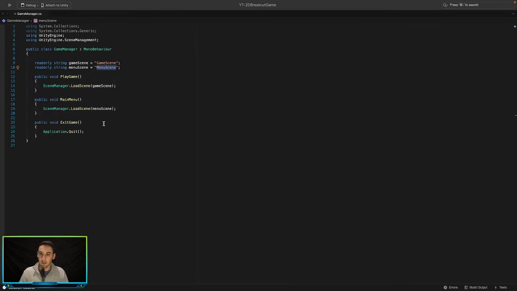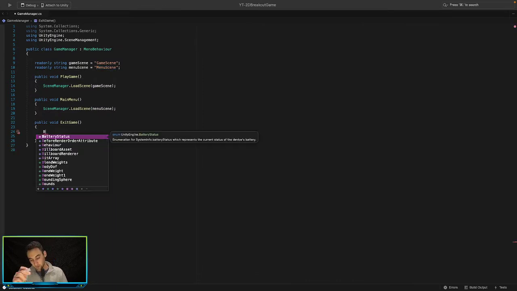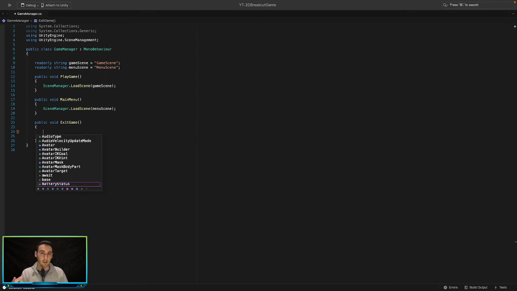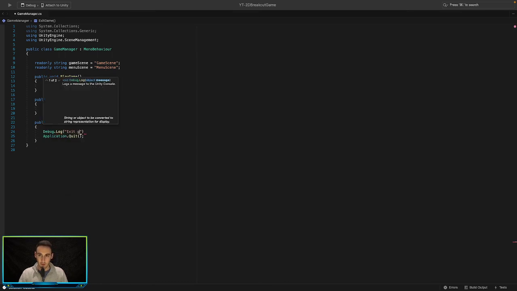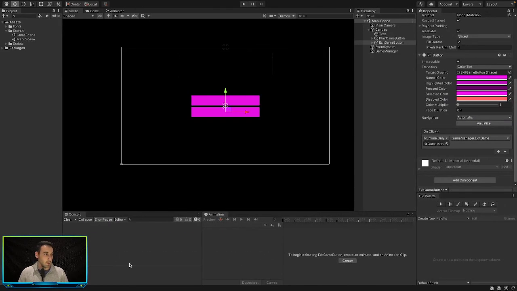So just so that we see if the exit game actually works, because it's not going to quit us out of the Unity editor. If you build and export your game and you quit the game, that will work, but only from a built game, not from the Unity editor. So it's not going to do anything. So let's just go debug.log, and then we'll just say exit game. So if that works, it should print out a message over here saying exit game.